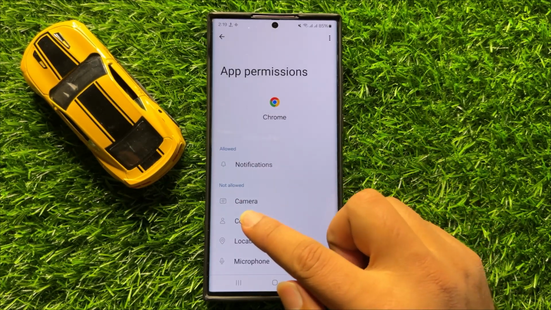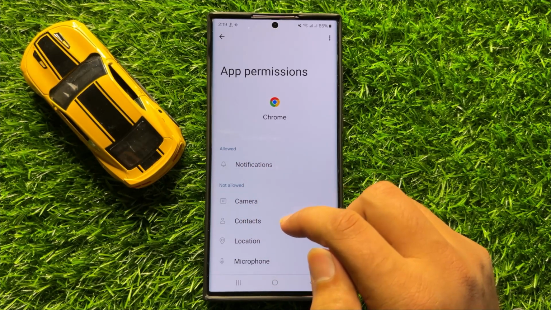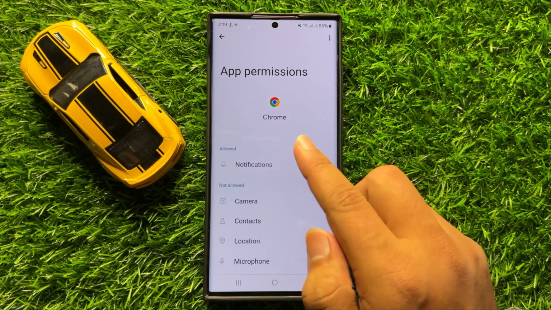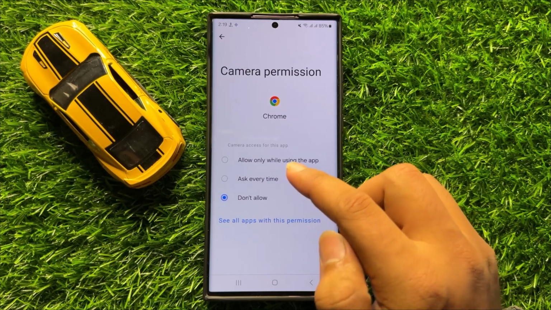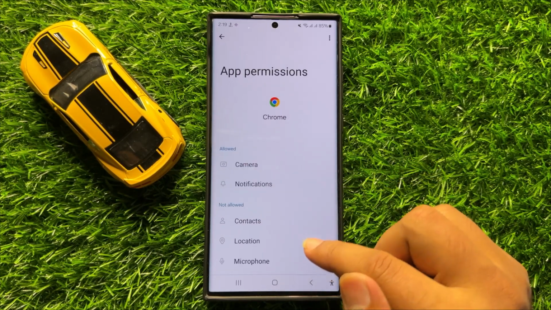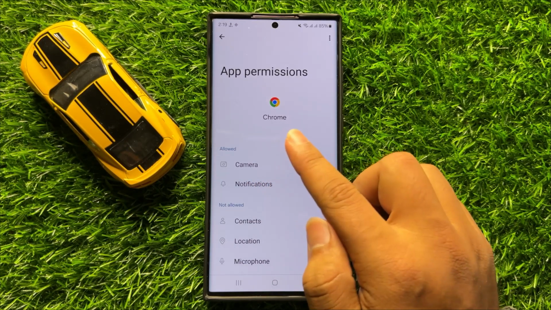Now here you will see a camera option in the allowed or not allowed section. So if you want to allow the camera permission to this app, then tap on camera and select allow only while using the app, and then the camera permission will be allowed for this app.